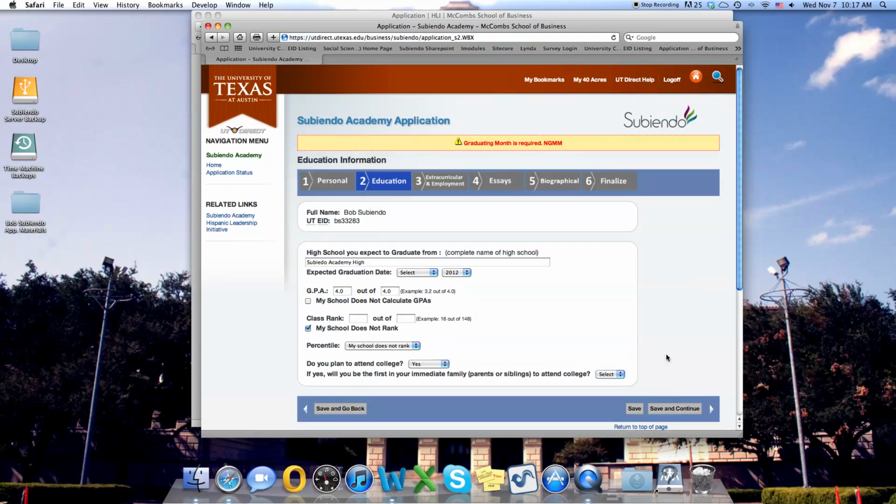Oh, but we couldn't continue. Notice there was an error. We didn't finish filling out our expected graduation date. If this does happen throughout your application, you will not be allowed to save and continue. You'll see this error pop up at the top. It'll tell you exactly what is missing, and we can see that our graduation date is missing, so we're going to put May of 2013.